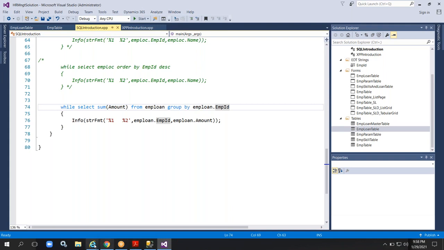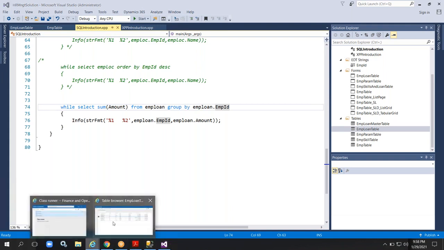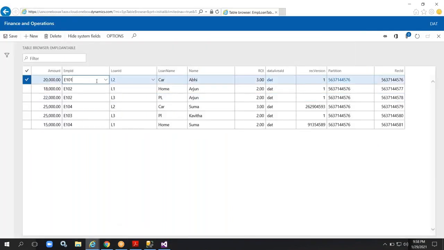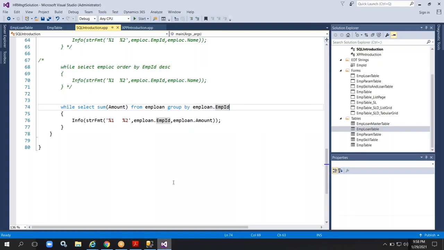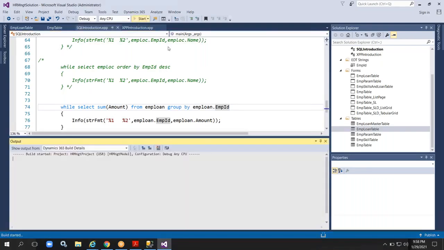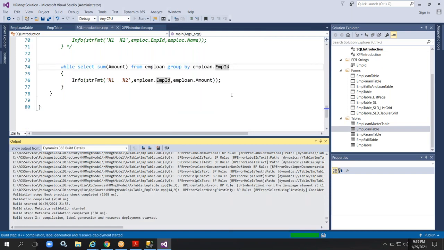How many records for 101? 1 record. So sum will be 20,000. For 102, sum 40,000. 103, sum 25,000. 104, sum is 40,000. See, for 104 also 40,000. 25 plus 15, it is 40,000. Like this, for all the people we are calculating the sum. Let's execute.